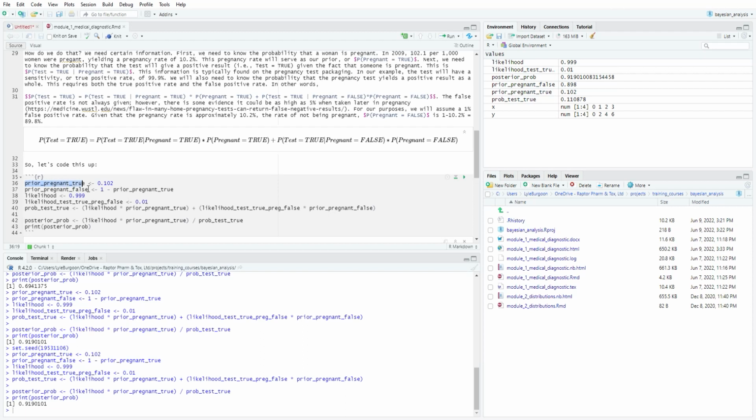So as we said, that was line 36. Line 37 is going to be the prior probability that they are not pregnant. So that is going to be 1 minus the prior pregnant true.